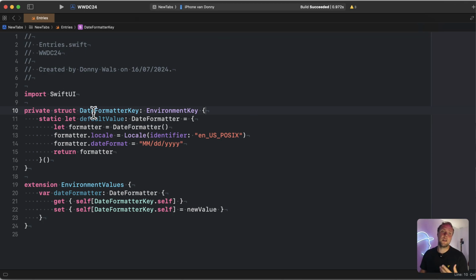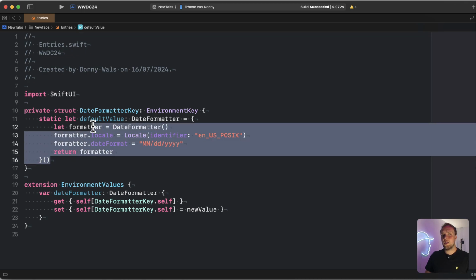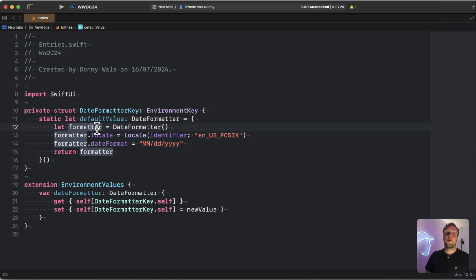So what we have here is the date formatter key that I've defined, and it conforms to the environment key protocol. The environment key protocol requires me to add a default value whenever we try to read this from the environment. So here I just make a date formatter instance, and whenever we try to read our date formatter from the environment and we didn't overwrite it, this is the date formatter that we'll get.